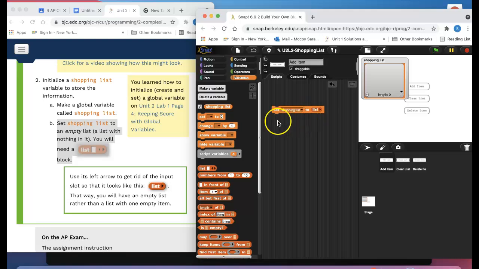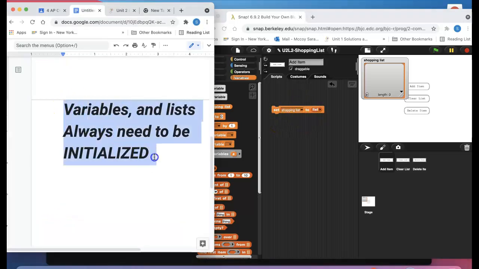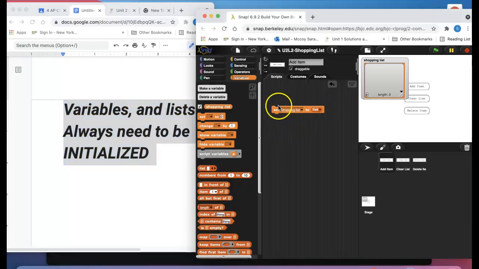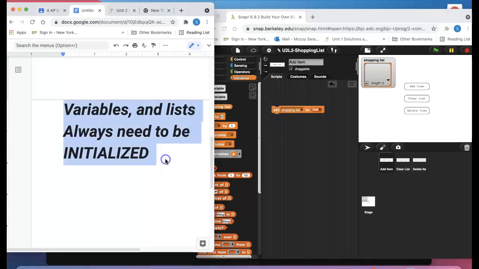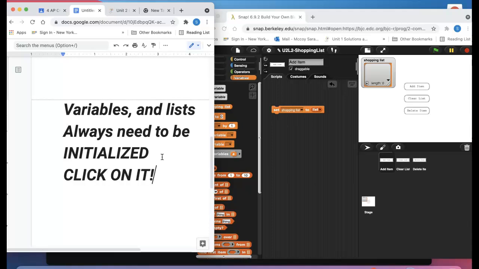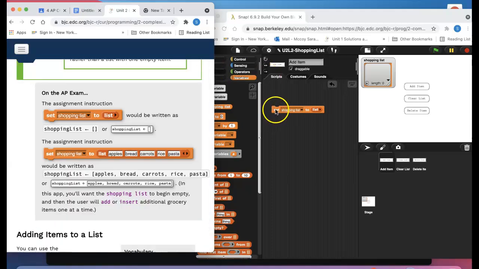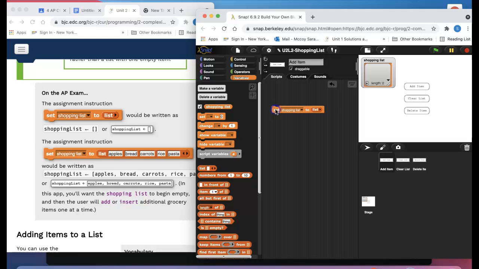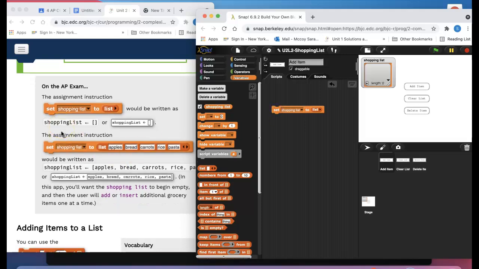This is called initializing the variable. Variables and lists always need to be initialized. So I have to set this up, but now I also have to click on it. Make sure you click on this to initialize it.